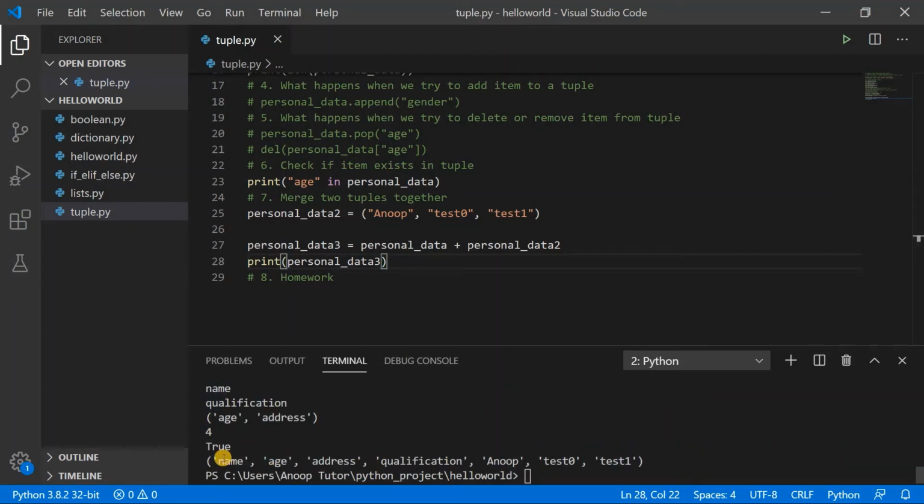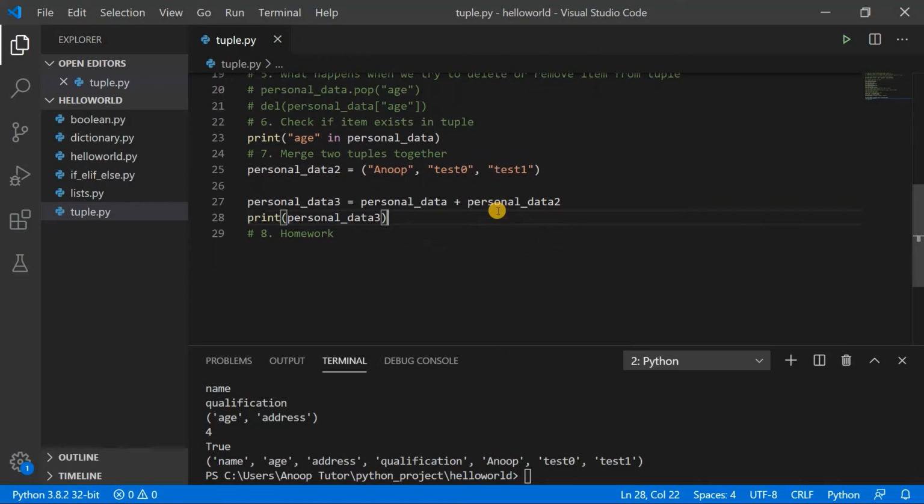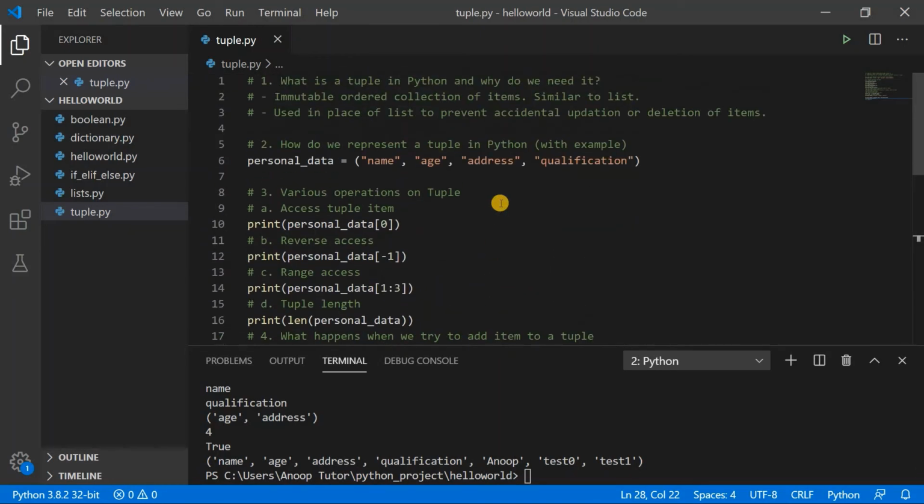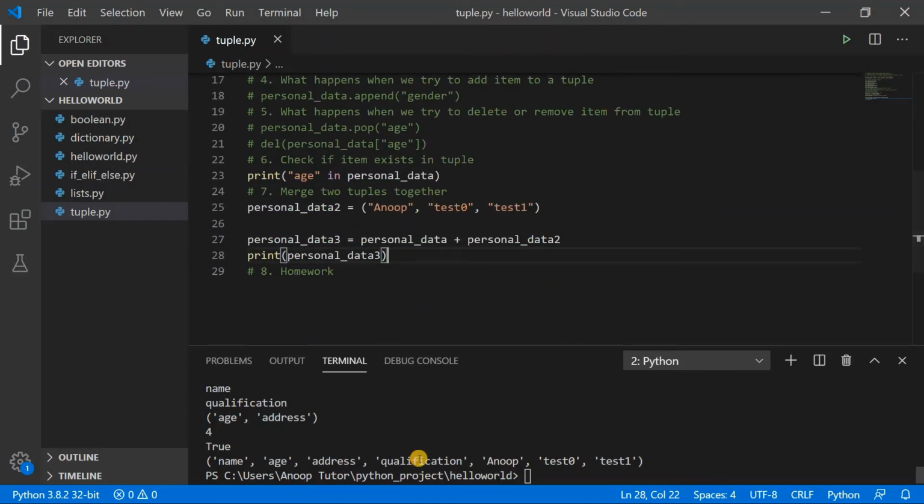In the console output you can see that the final tuple contains name, age, address, qualification, Anoop, test0 and test1. So all our fields or the index values from the tuples are present in the final merged tuple, which means the merging happened successfully.